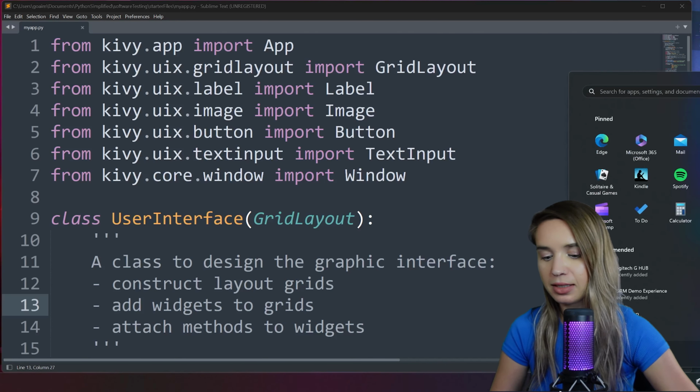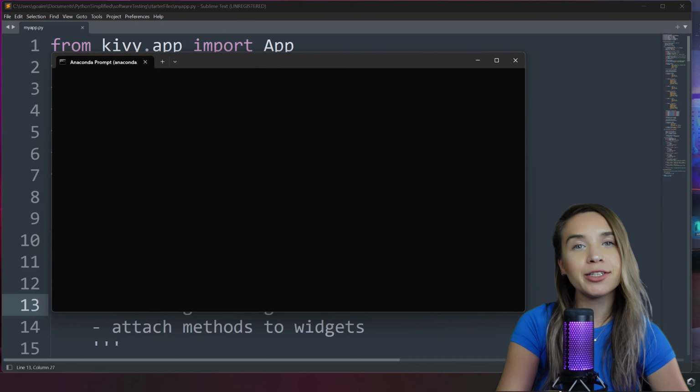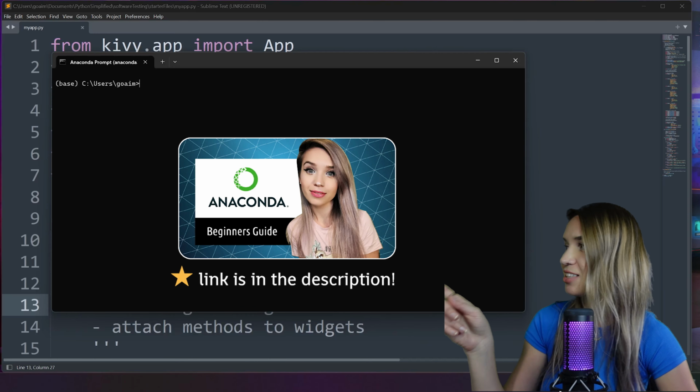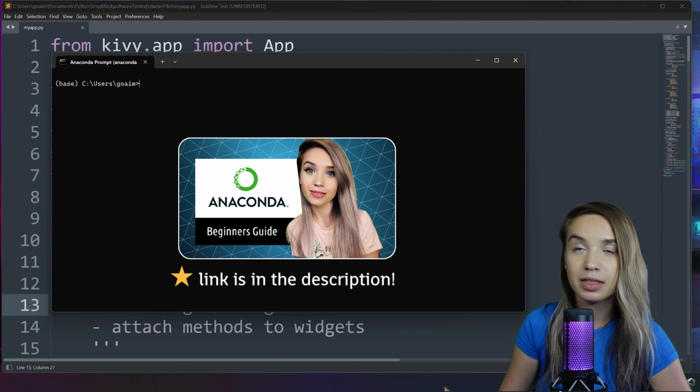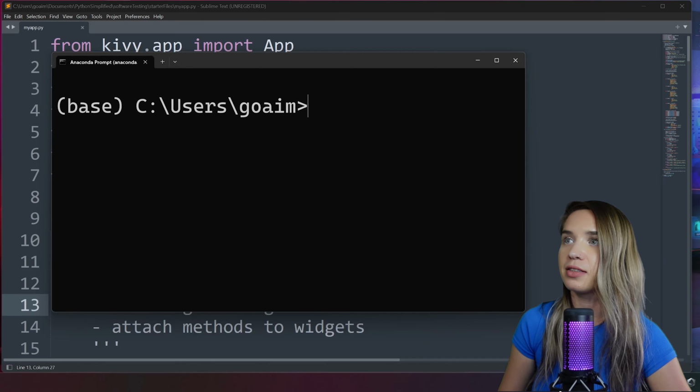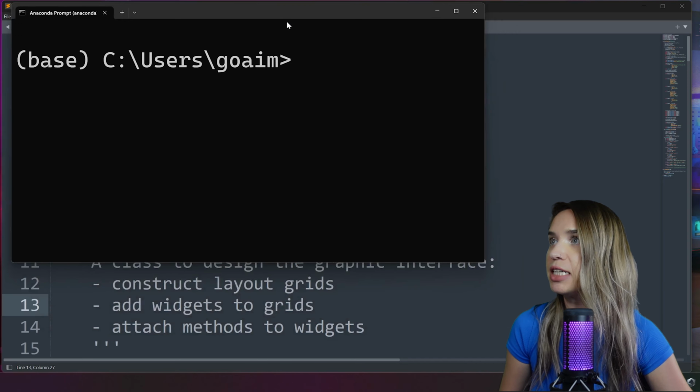And on my end, I'm using Anaconda. If you're not sure what it is, please check out this tutorial of mine. It will make you an expert. Now let's quickly enlarge the font. We'll slightly rearrange the screen.